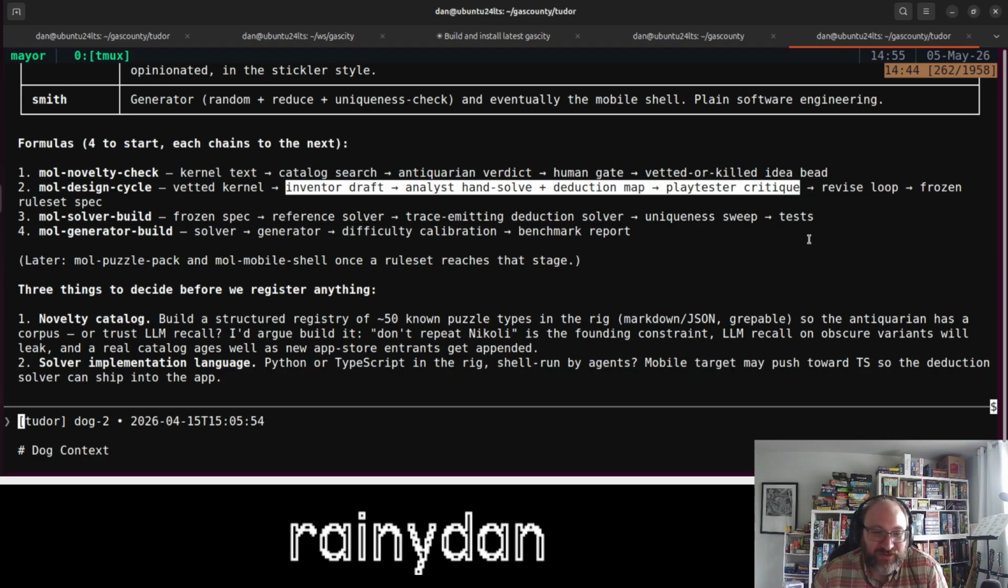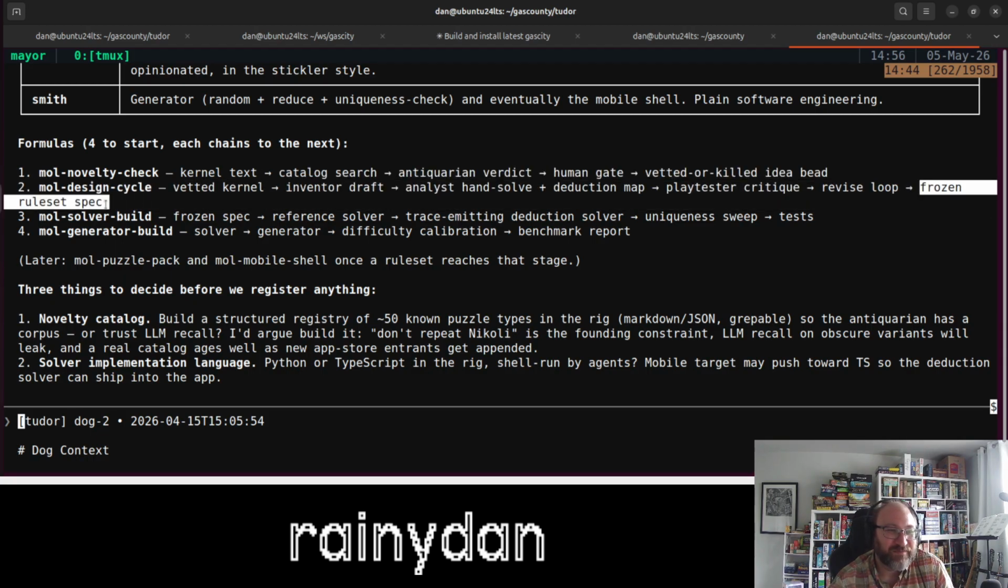Get drafts of that puzzle idea. Have the analyst hand solve it or go about how you'd have to deduce through it. We might also include that we want to make novel mechanics, right? We'd like to be able to do deductions that people haven't done before. And then finally, we'll get to a rule set spec that always works or can be used to generate stuff.